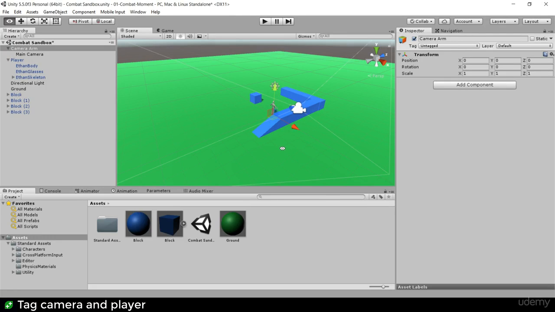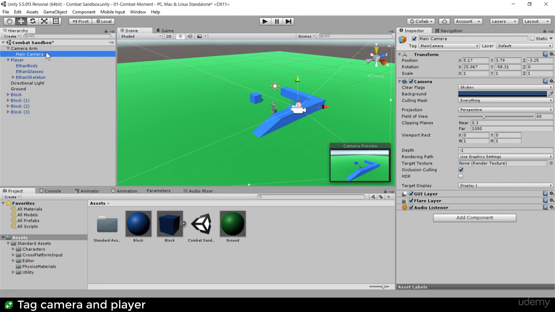So we're going to tag the camera and the player. We want to make sure that the main camera is tagged with main camera. If you don't have that, then you'll get various warnings that Unity components want that. It should be by default if you use the existing main camera.